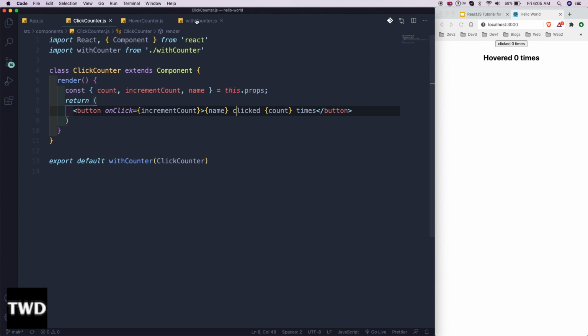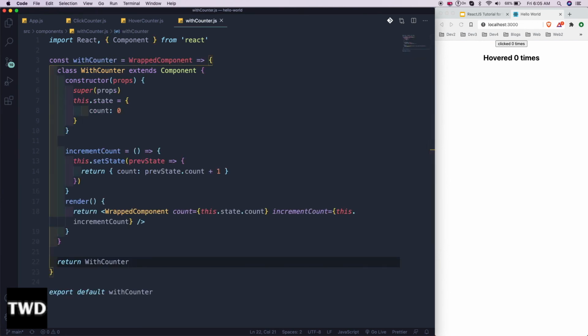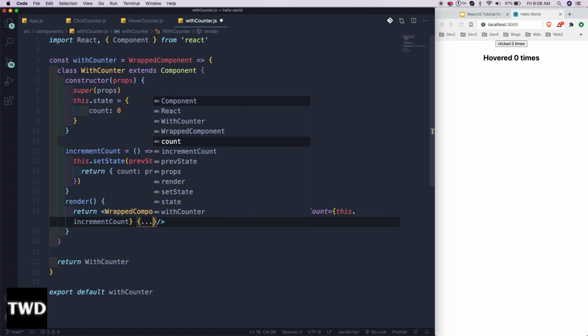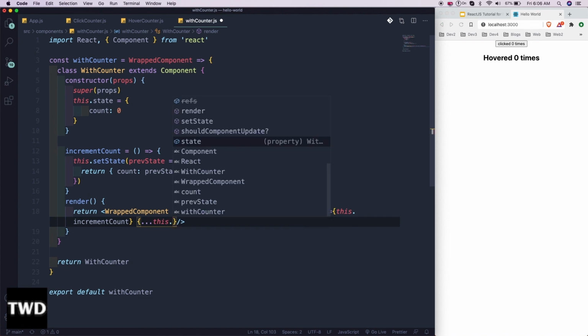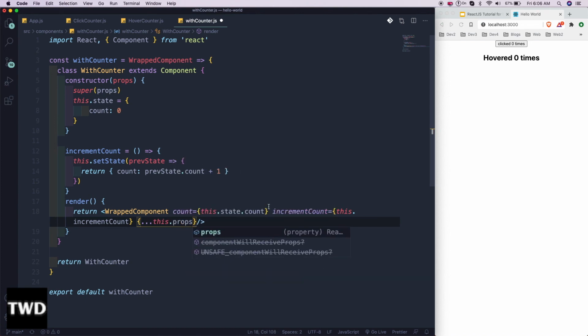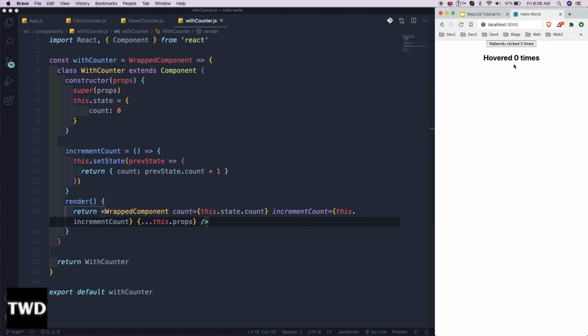So to solve that issue, every time we create an HOC, we have to do one thing. We have to come here, to the wrapped component, and pass the rest of the props as they are, whatever we are getting from anywhere. So the usual spread operator, this.props. It means that these two props are coming from here, and the rest of the props, whatever are there, are just passing through. Let me save it. Now when you click, yeah, and it is working perfectly. No functionality is broken.